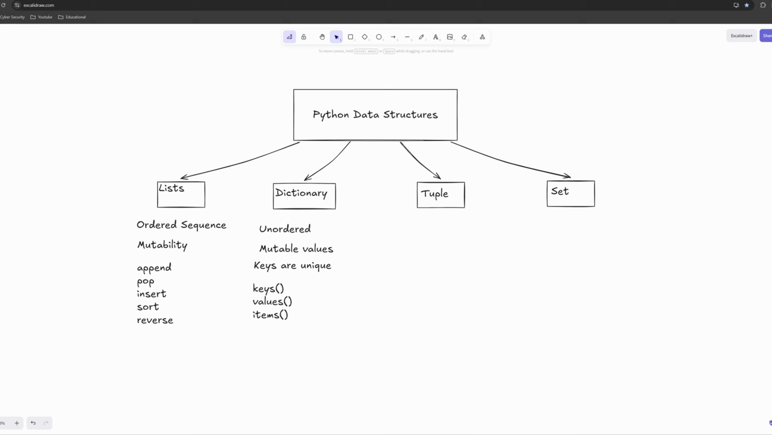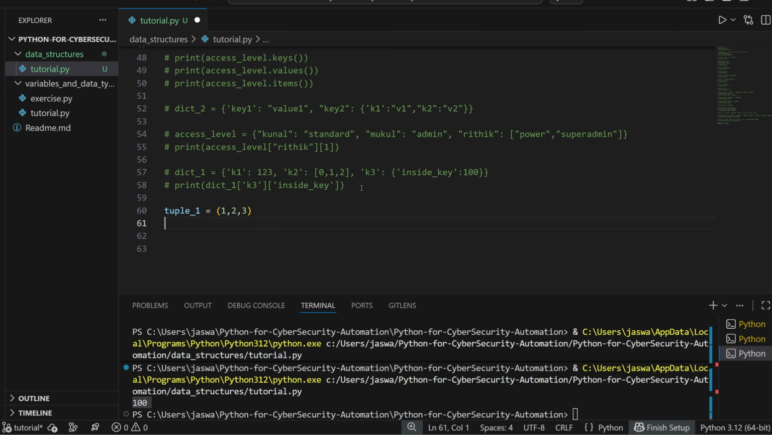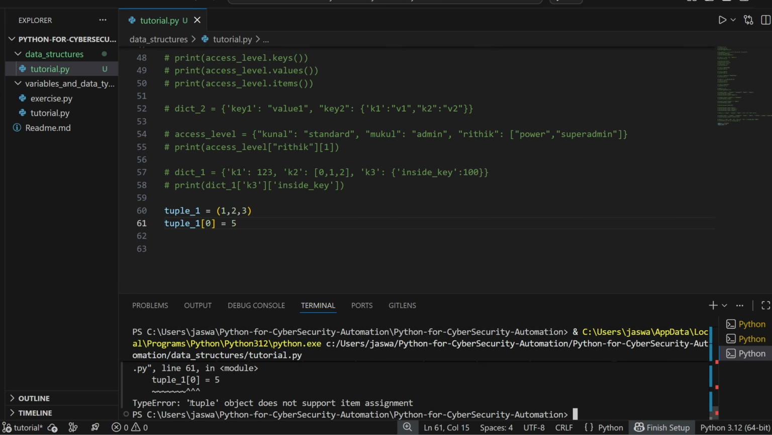Now, talking about the properties, the first property we have is immutability. As we know, immutability means that the values inside cannot be changed. So let's try to change it. Let's say tuple 1, and at 0th index we want to have the value of 5. Let's see what's the output we get. You can see we are getting an error. Why? Tuple object does not support item assignment. That proves the concept of immutability. Once you have defined a tuple, you can't basically modify it.